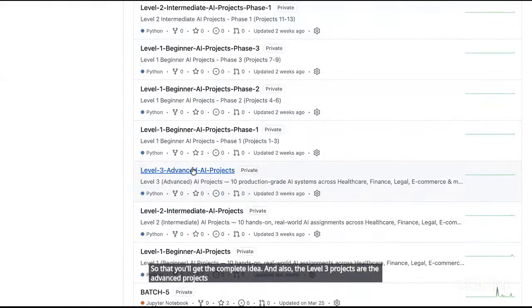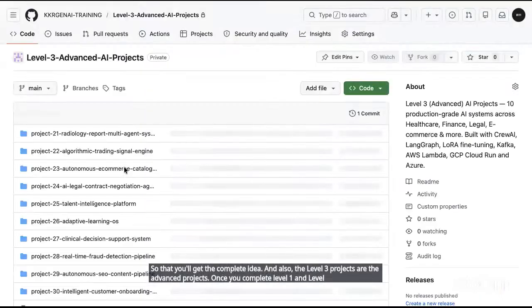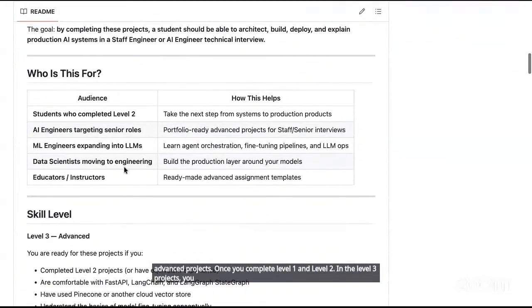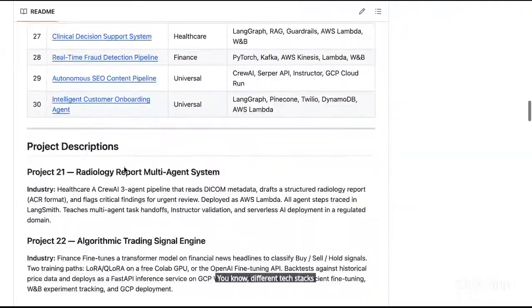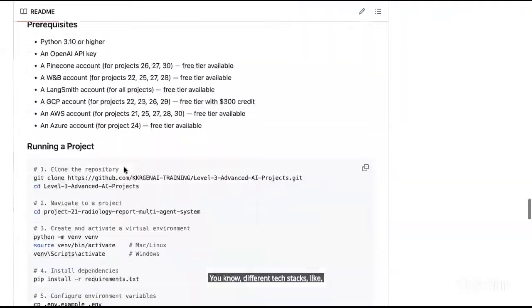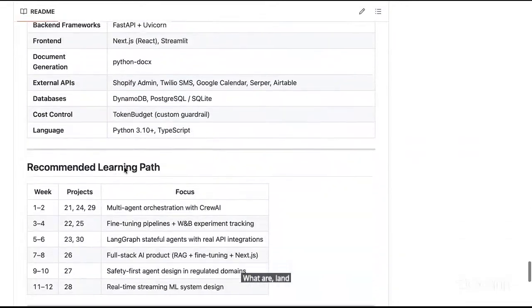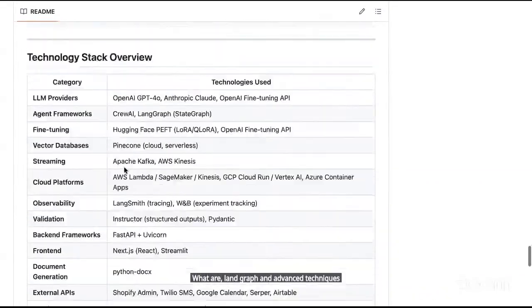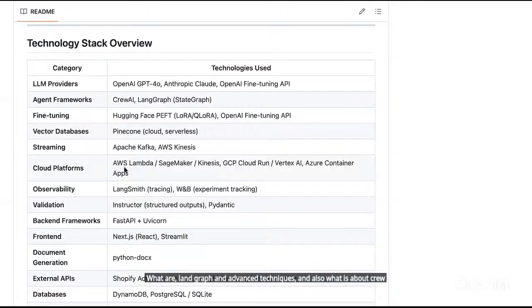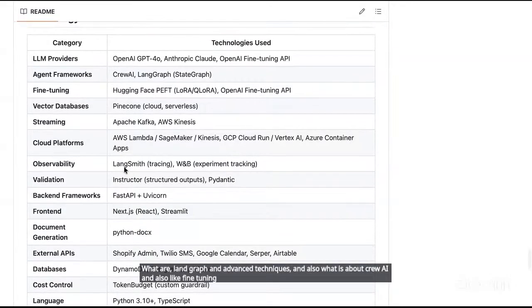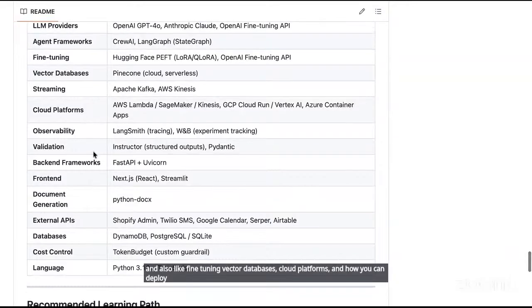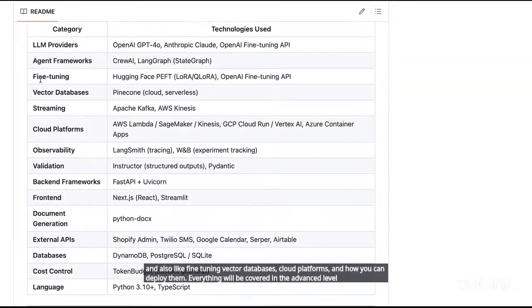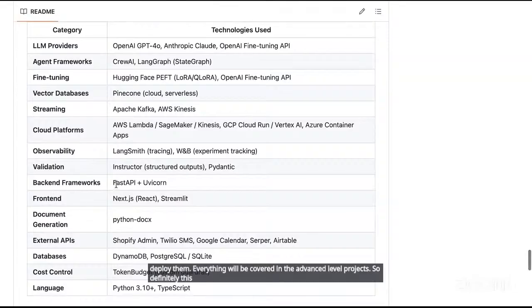Once you complete level 1 and level 2, in the level 3 projects you will be working on different tech stacks, like LangGraph and advanced techniques, and also CrewAI, and also fine-tuning, vector databases, cloud platforms, and how you can deploy them. Everything will be covered in the advanced level projects. So definitely this will be beneficial for you.